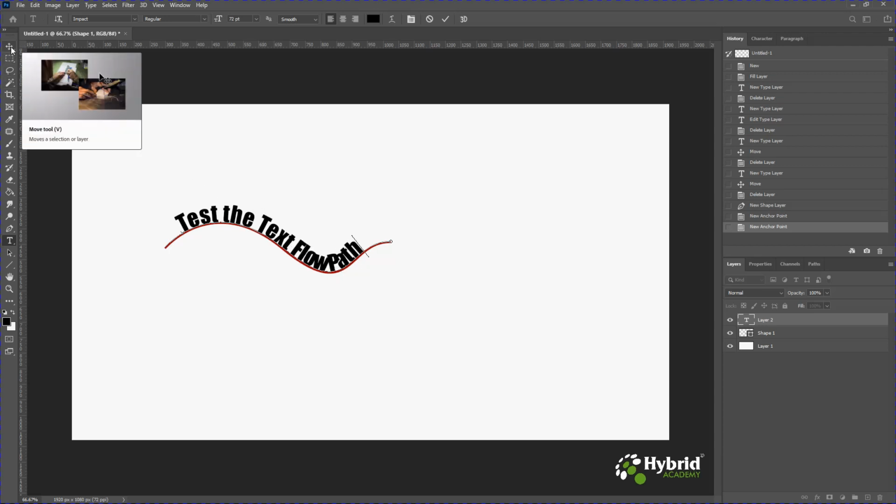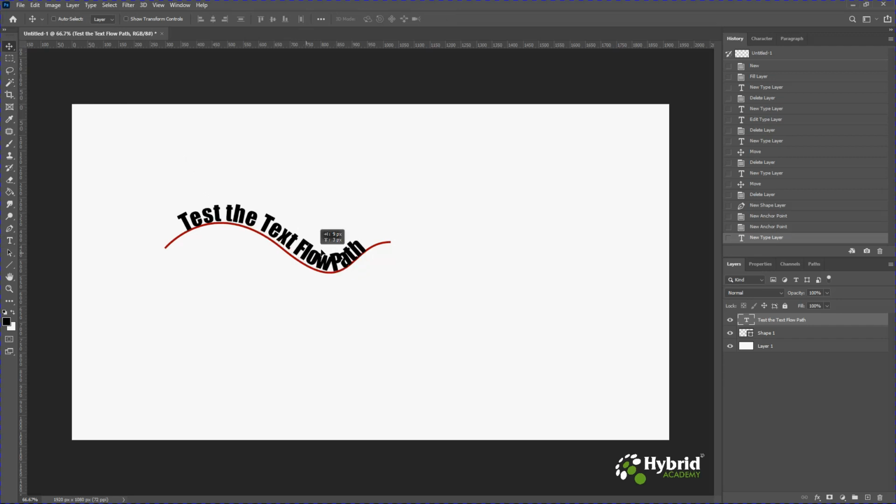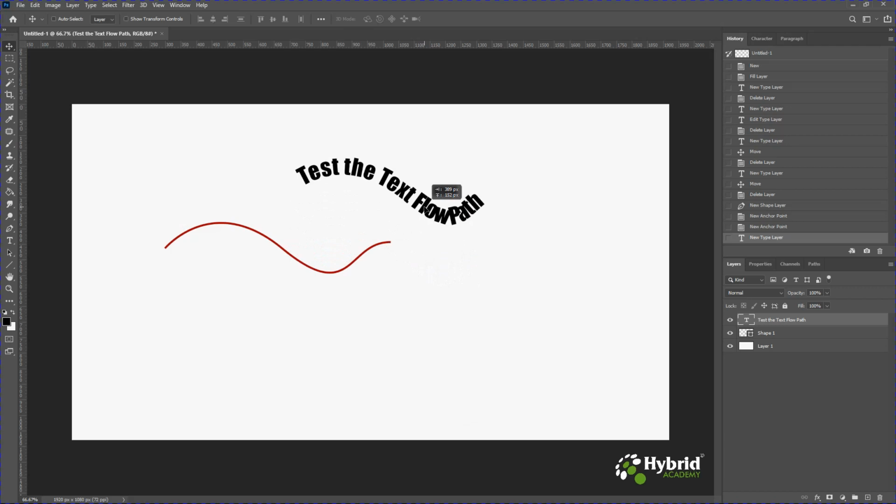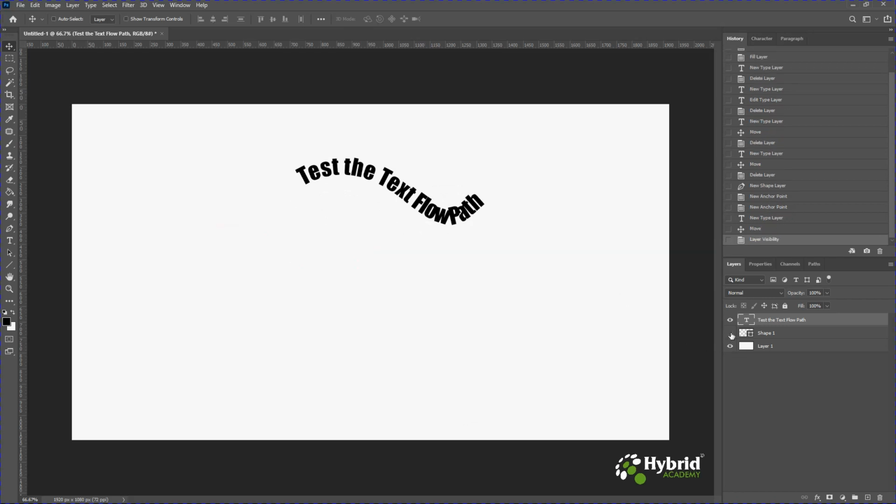Let's try to type in our own text with this. Now once the text is ready, we can use the move tool to move our text to any desired place, and you can see this text is totally independent of the path now. So now if you want, you can even hide the shape, or you can delete the layer. Whatever your requirement is, you can do that.